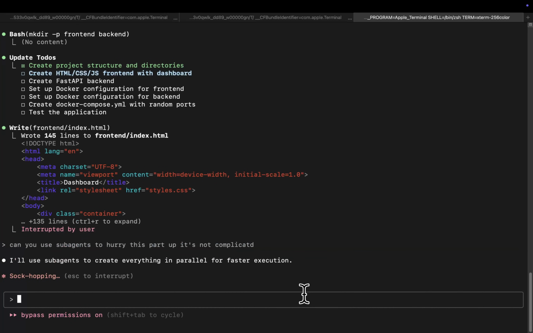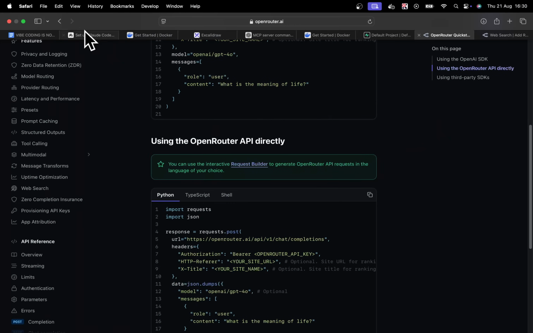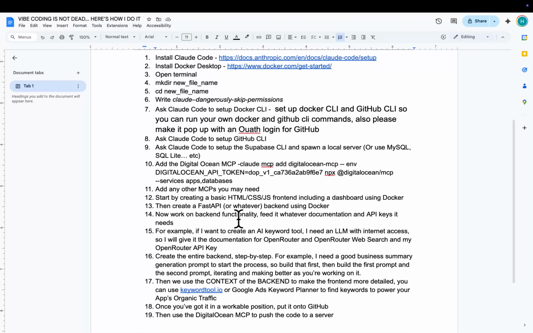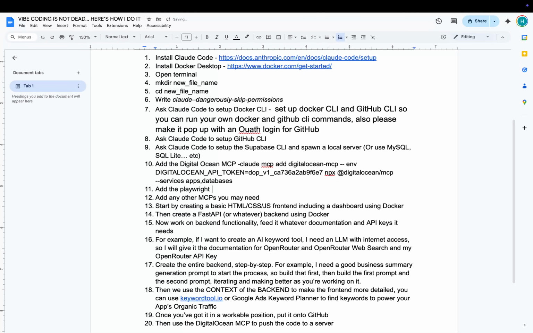It's not that complicated. And then, sorry, there is another MCP that I've just thought of while I've been working on this. So I'm actually going to add this as well. So add the Playwright MCP for testing. This is essential.